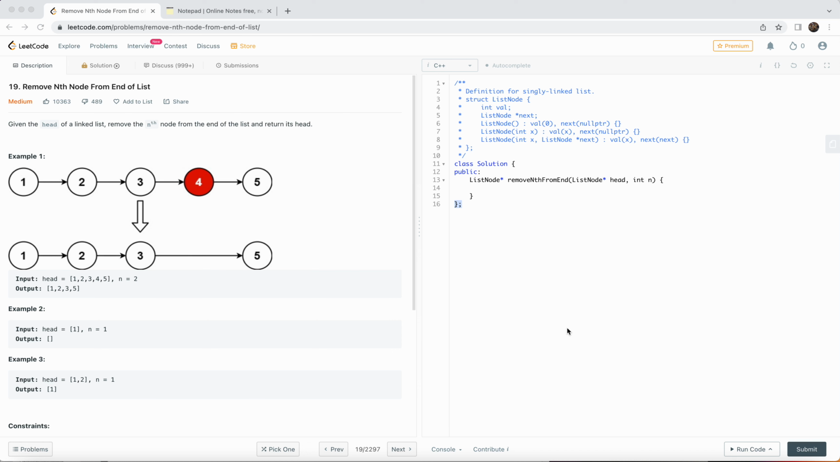Today we are going to solve problem number 19 on LeetCode, which is again a linked list problem, but it is of medium level of difficulty. So why is it medium level of difficulty? We consider deleting a node from the linked list to be an easy task, but here the index is given in reverse order.